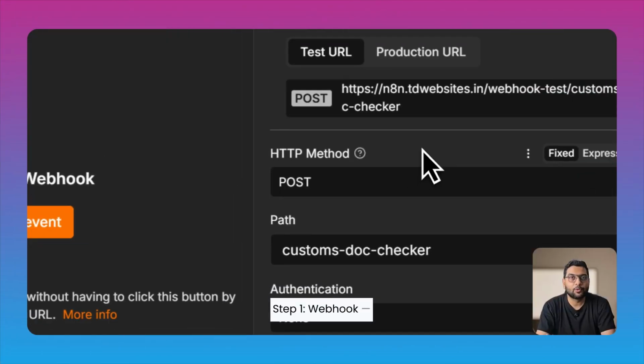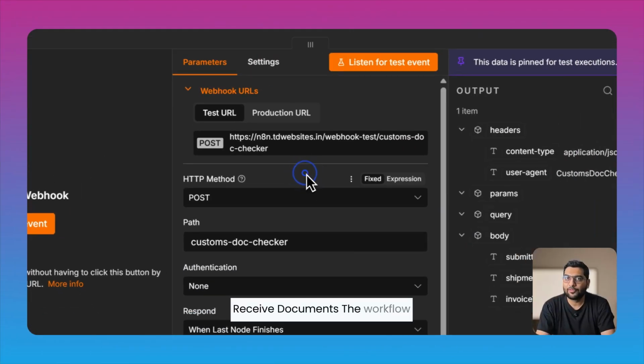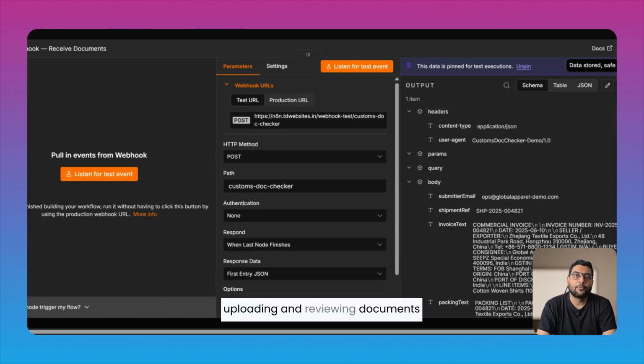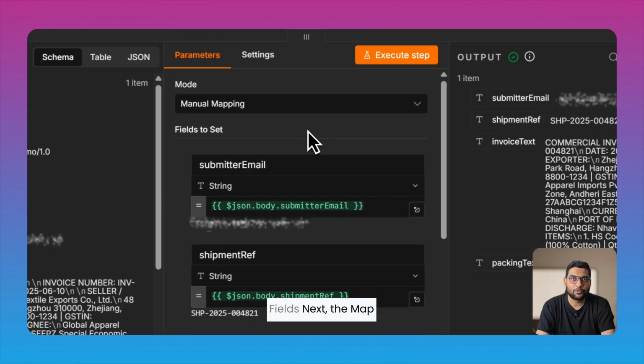Step 1. Webhook, Receive Documents. The workflow starts with the webhook node. This node receives the customs document payload through a POST request. The incoming data includes the submitter email, shipment reference, invoice text, packing list text, and bill of lading text. So instead of manually uploading and reviewing documents one by one, the workflow receives all shipment document data in one structured intake.